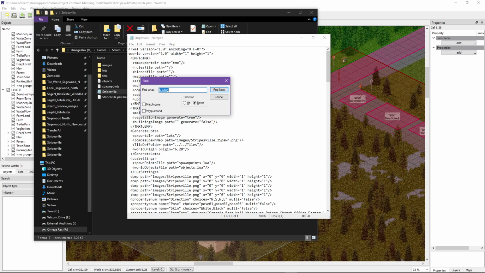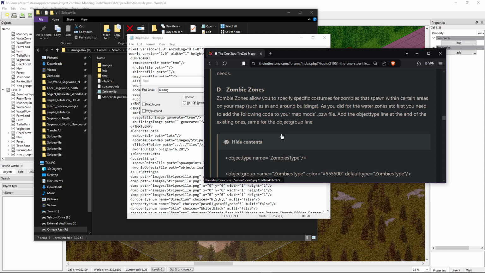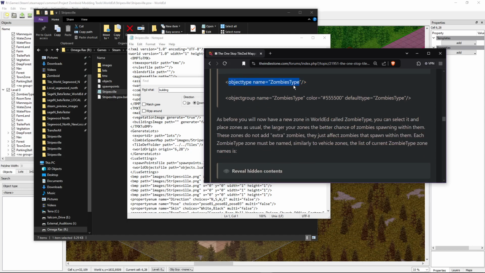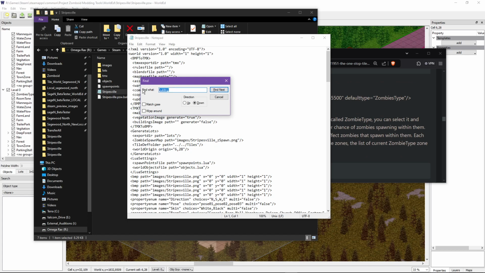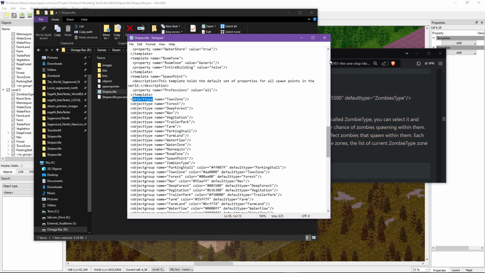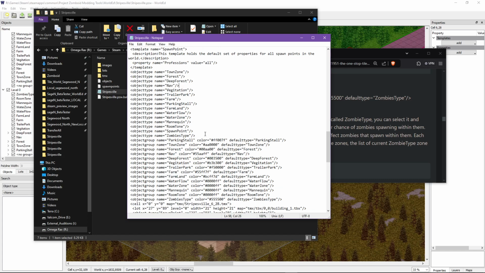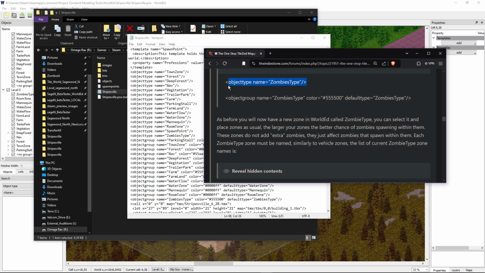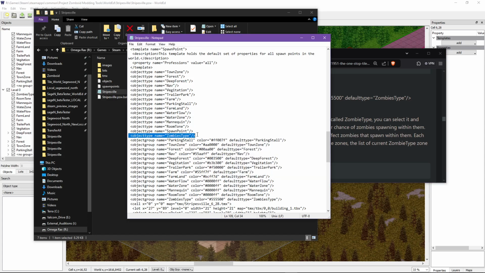It sure does. Because I'm following this guide here, and the guide is telling me to find object type name, I'm going to type object type, one word, and hit find next. There they are. I scrolled this far down to find object type, and here they are: town zone, forest, deep forest, etc. So what I would have done is copied this, Control Copy, and then at the bottom, just like it says, I simply hit Control Paste. And I can hit space to make sure that they're lined up nicely.